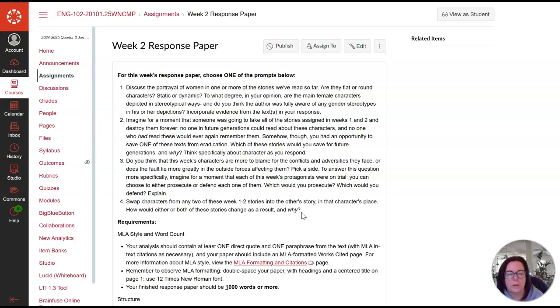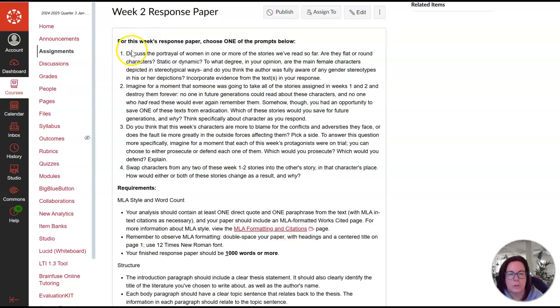So make sure that you're reading through the directions carefully on here. I'm not going to read through the prompts for you because you're just going to choose one of these 4 prompts with the stories that we've already read in the class in weeks 1 and 2. But everything that you do in this class is always going to be in MLA style because that's what is used in English classes. And there's information here in the course about it.